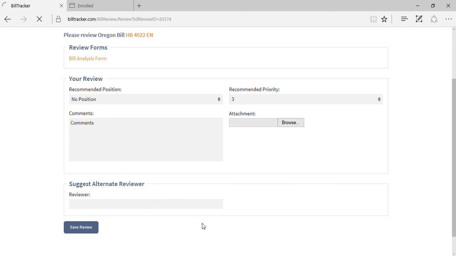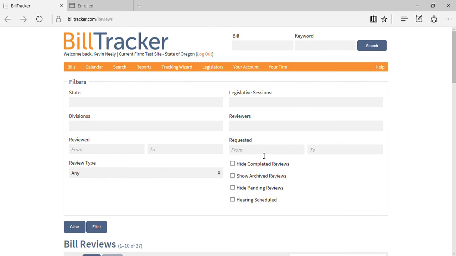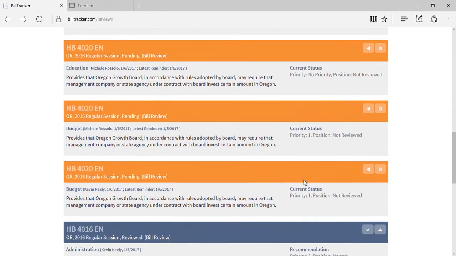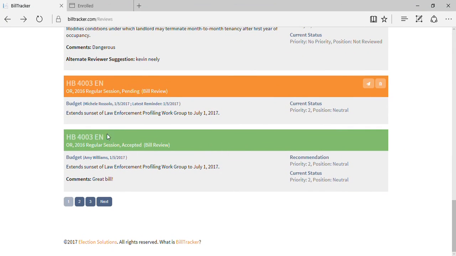Once I save that review, it's going to tell me that the review is saved, and I'm going to go back to my main bills page. And you can see now that bill has been reviewed and it's in blue. Bills on this page that are in blue are reviews that have not yet been accepted. So again, if I scroll down, you may see a green review here. This green review is a review that has been accepted.